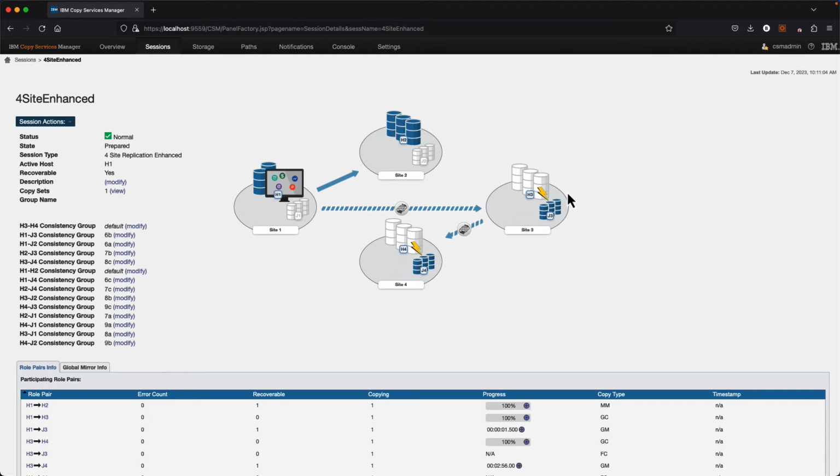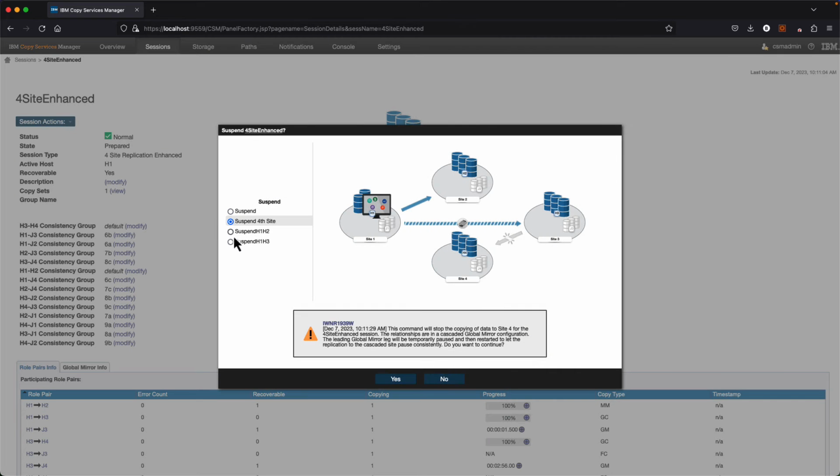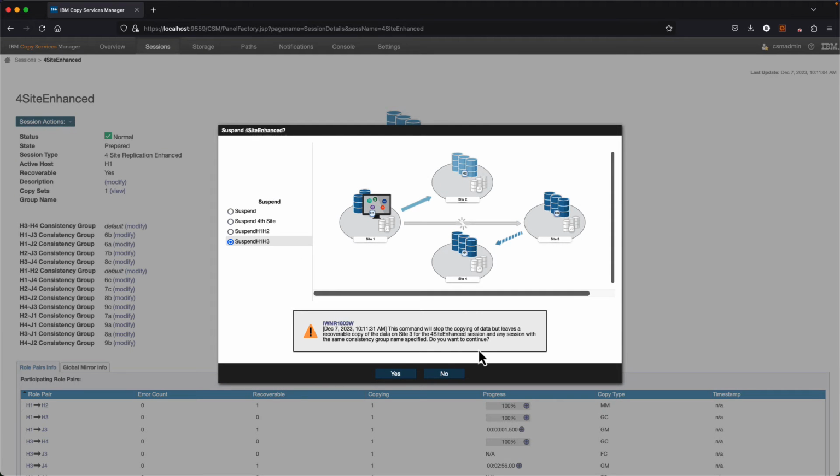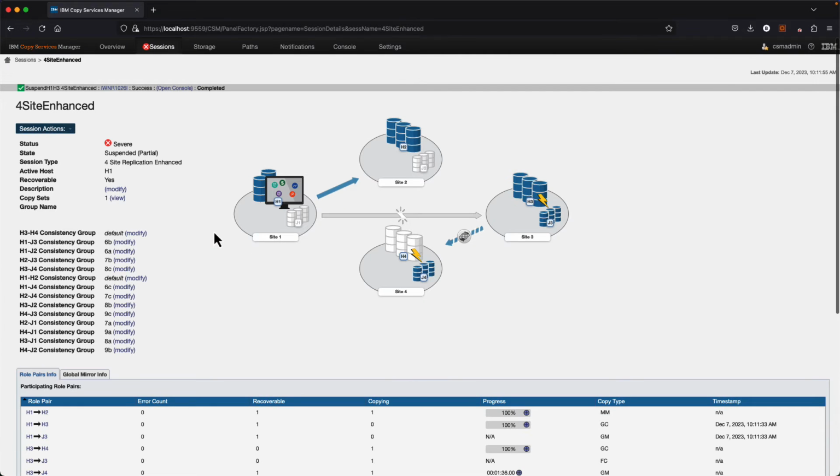So that's where the 9.4 microcode comes in. We're using what they're calling cascaded incremental resync. So when we set up that H3, H4 relationship, we actually set up a bitmap between H1, H4 that allows us to replicate H1, H4 in the event that H1, H3 goes down. I'm not going to pull cables today, but let's simulate it by simply suspending it. So I'm going to suspend that H1, H3 leg. All right, so now it's down.